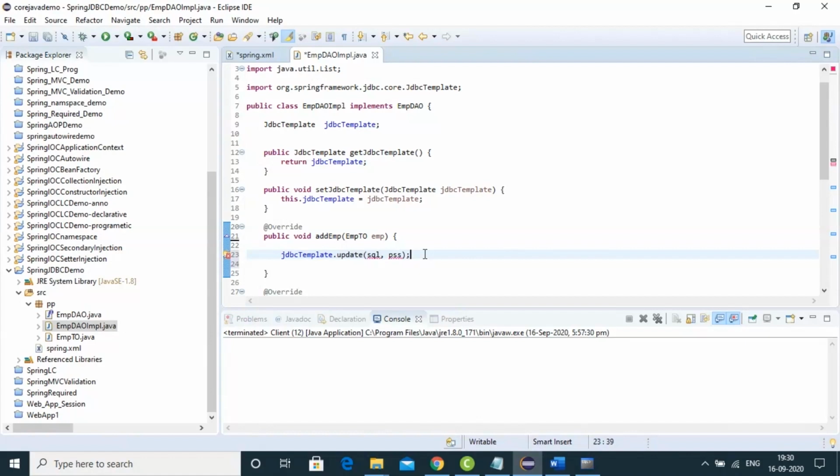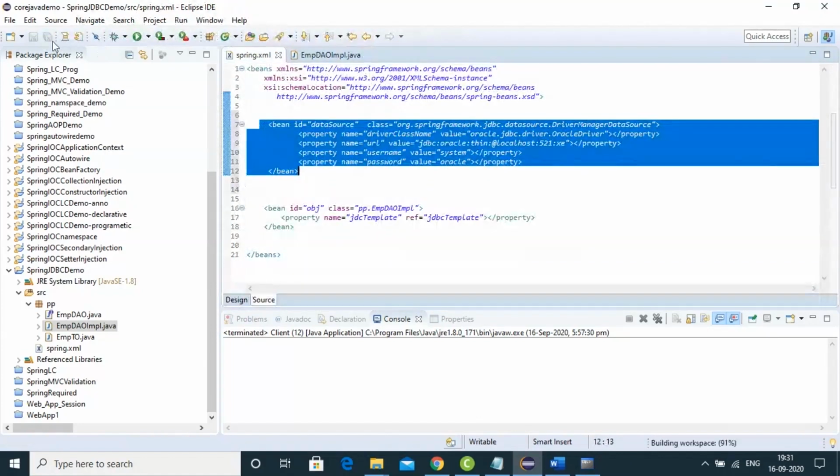The JDBC template can call the update method only when it has the database connection injected. So the IOC container will inject this data source inside the JDBC template. Now the question is how the IOC container is going to inject it. Already you know what you have to do here.